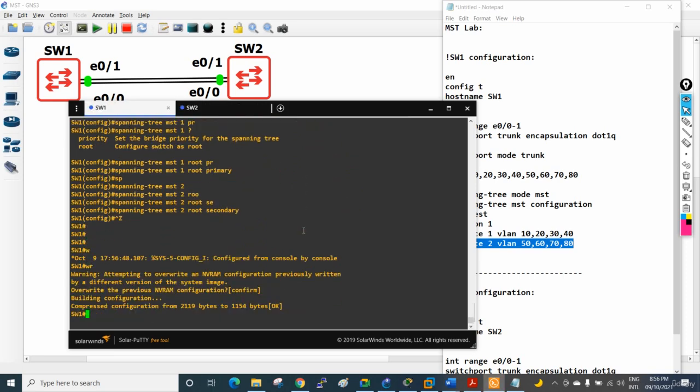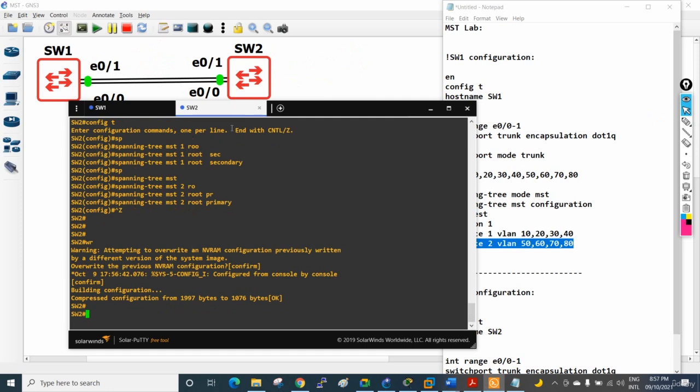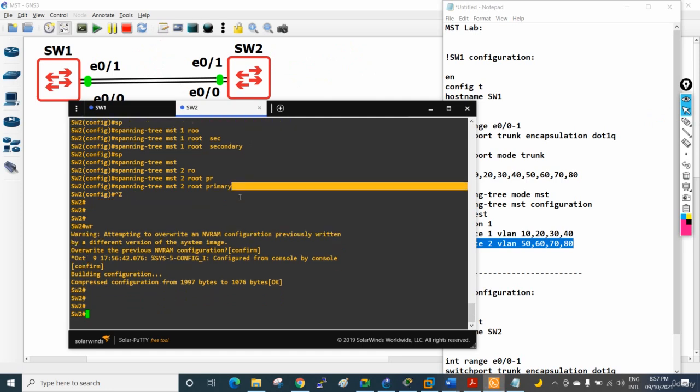So what we have in this configuration, we are saying to switch 1, you are the king for MST1, and if switch 2 is not available, you are also king for MST2. Same thing here, we are saying you are the king for MST2, and if switch 1 is not available, at that time you will be king for MST1 also. Like this we are saying. So now we can verify. Before, when I typed show spanning-tree VLAN 60 or VLAN 30, this guy was king.